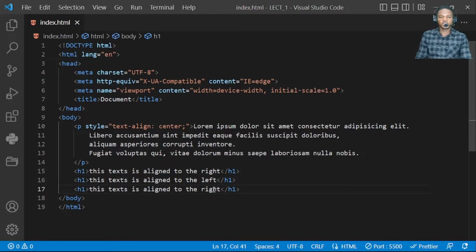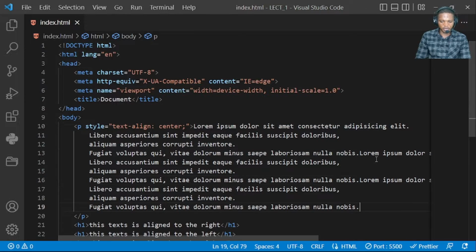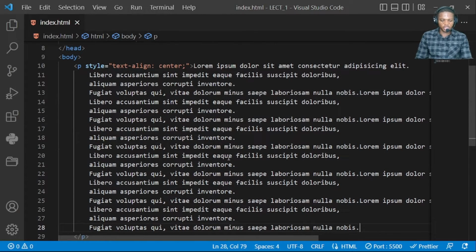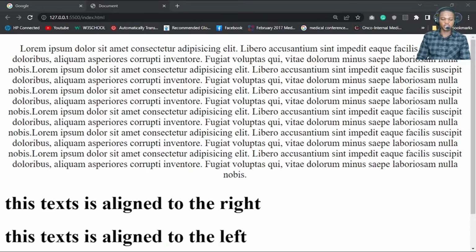So the text align property does the horizontal alignment for our text, and then we can say this text is justified. I think we're going to have the paragraph justified. So what I'm going to do is add some more text. I'm going to just duplicate this, so we can have more paragraph here, right? Okay, let us now go to the browser to see what this is going to look like. Okay, so we have a couple of texts there.